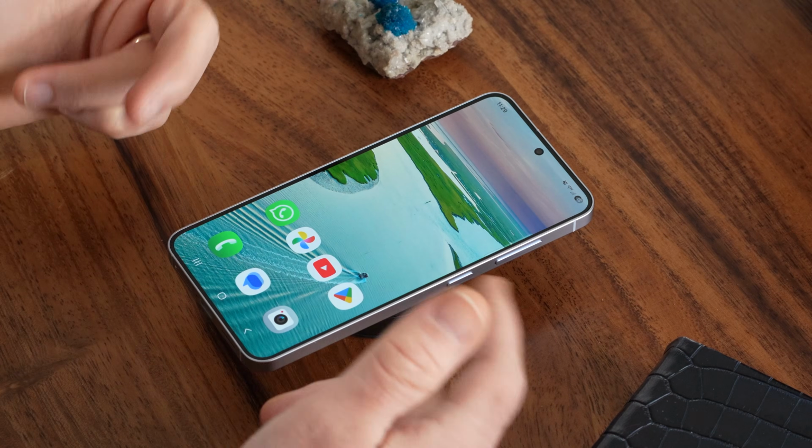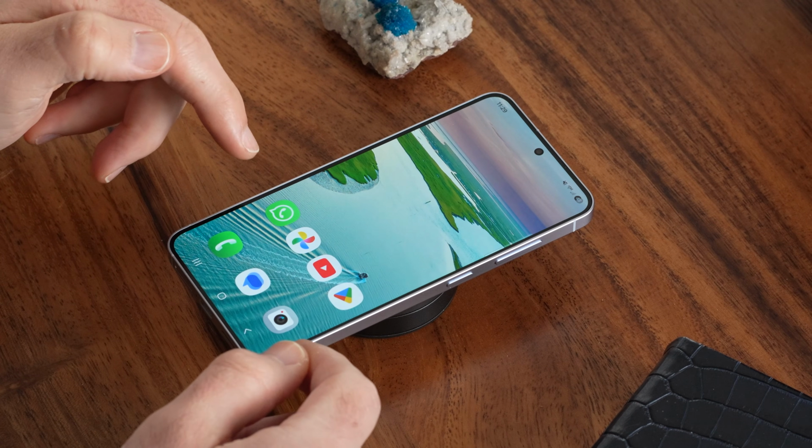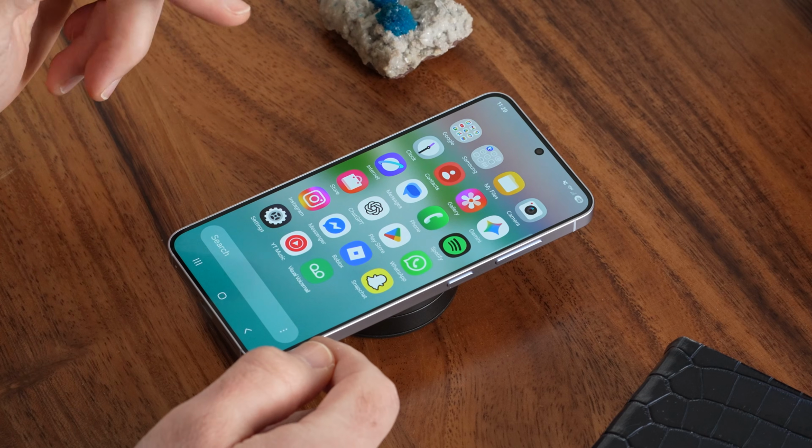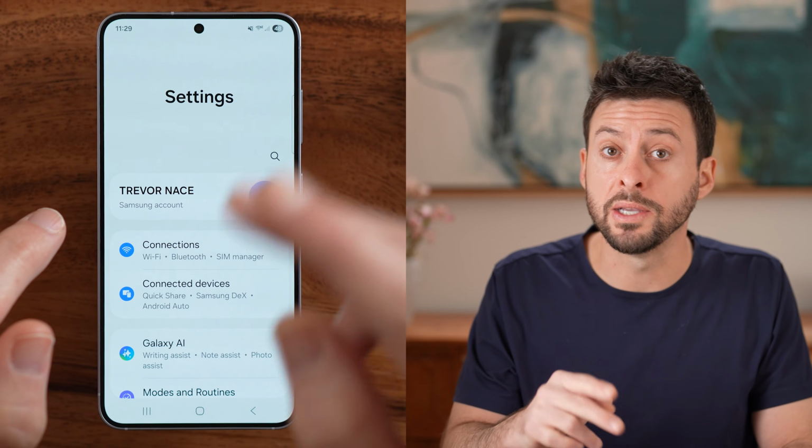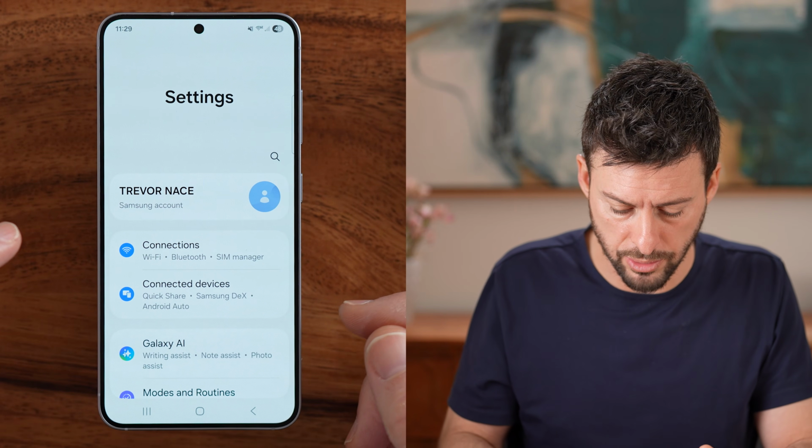I'm going to show you how to clone or duplicate apps on your Android phone. It's pretty quick and easy, so let's jump right in. The first thing we're going to do is swipe up and open up your settings. There are two different ways to be able to clone or duplicate those apps.